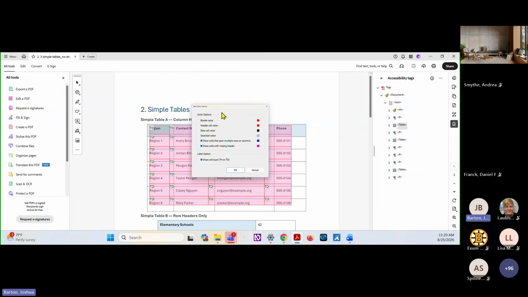And then by default, the only checkbox that is selected within this editing options menu is show cells with a missing header. And it does that with kind of a pink color right now. I like to turn on two additional options that are available in this space. The first is show cells that span multiple rows or columns. That'll be helpful when we get to more complex tables. And then the last thing I like to turn on is this label option, which shows the cell type, table header or a table data cell.